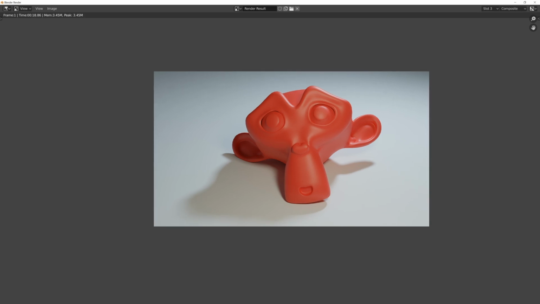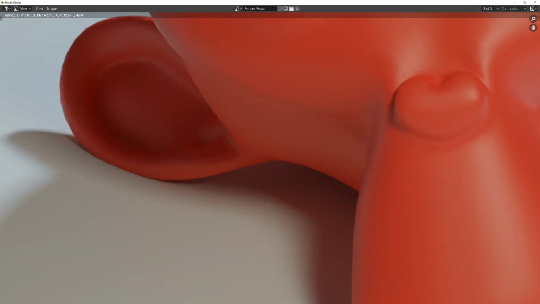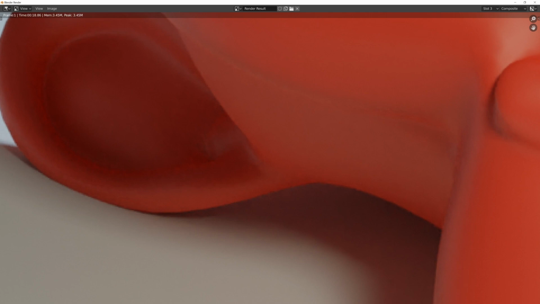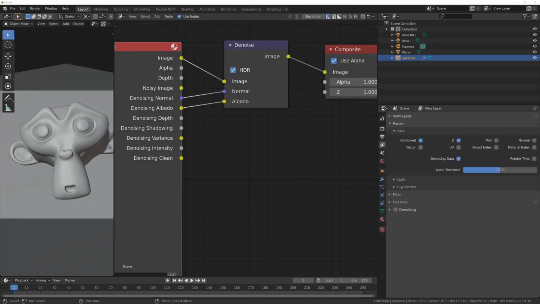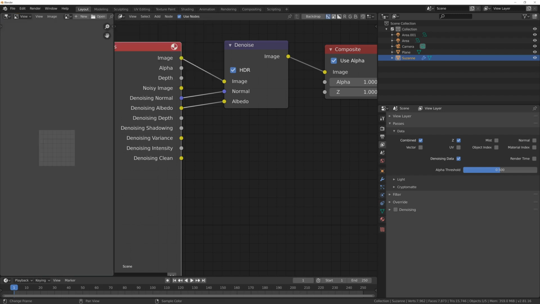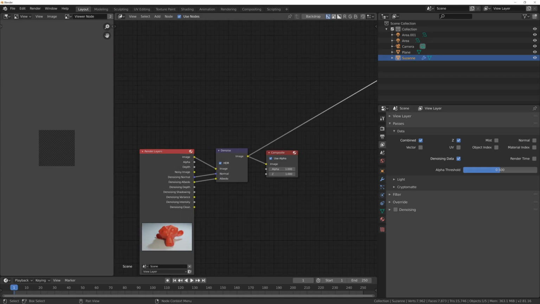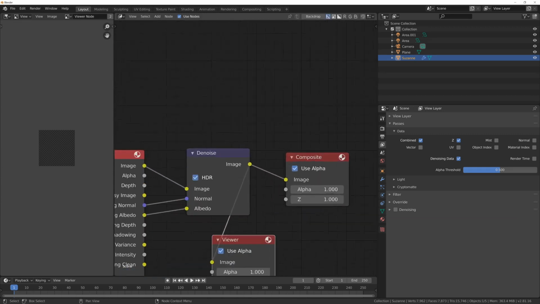It looks really, really good. But like all denoising, it does kind of fall apart a little bit at the closer edges. There are a few things you can do. So let me go ahead and close this and switch over to image editor. I'm actually going to make a viewer node really quick. Viewer node. Let me drag that over here.